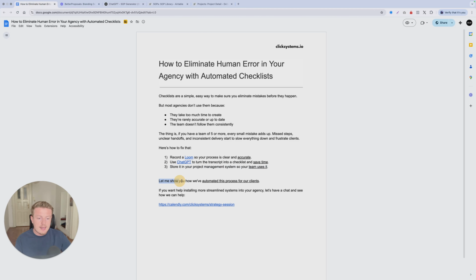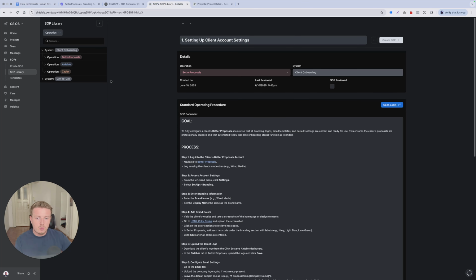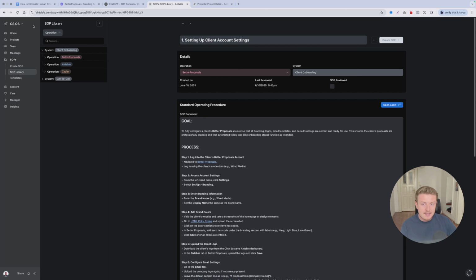But what I'm going to show you here is how we've automated this entire process for our clients by installing it directly into their project management system, so that the whole thing is integrated and their team actually uses it. This is Airtable. This is my own Airtable, but we set this exact dashboard up for our clients and completely customize it for them. We streamline and systemize their entire business, all under one roof, from their client onboarding to their projects, their team, their meetings, their SOPs, and the team get added to this as well. So it's like an internal dashboard that's going to streamline your whole team.